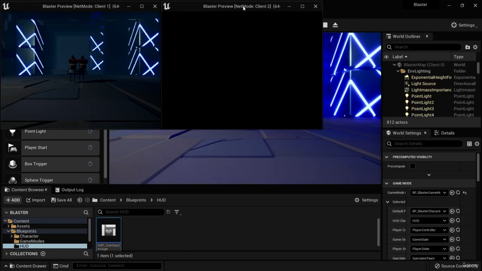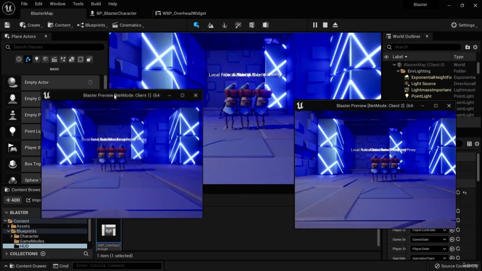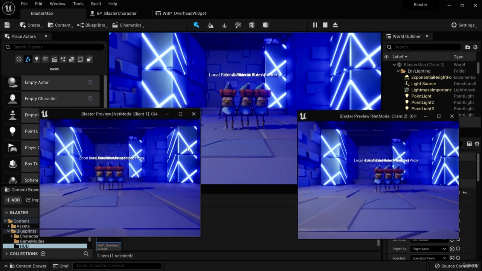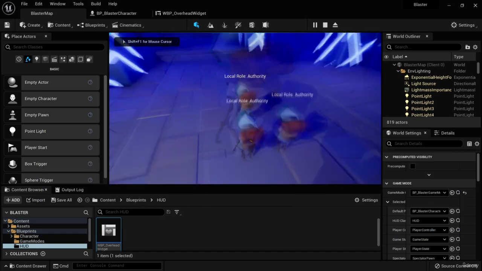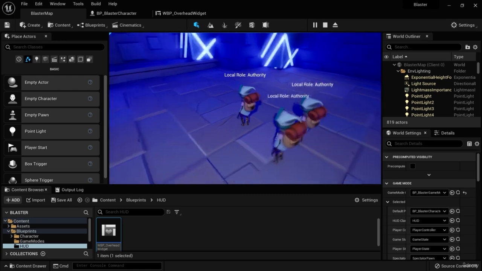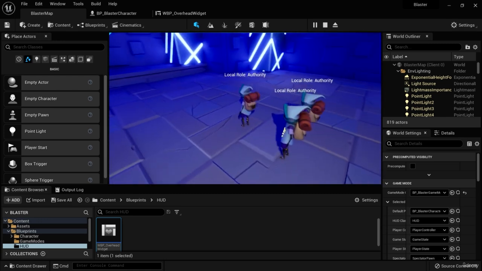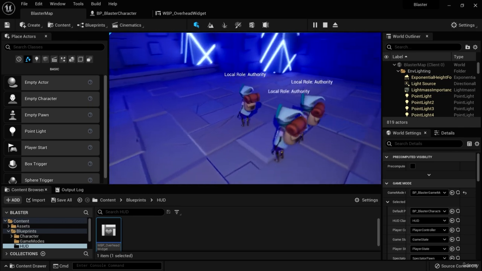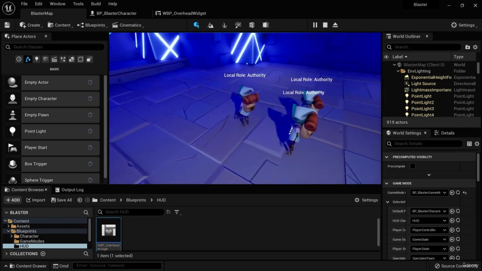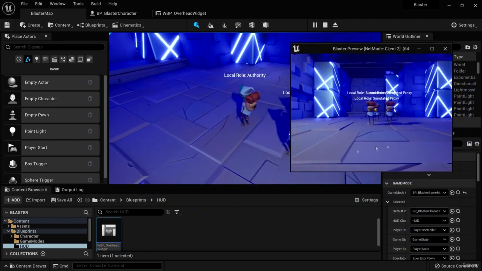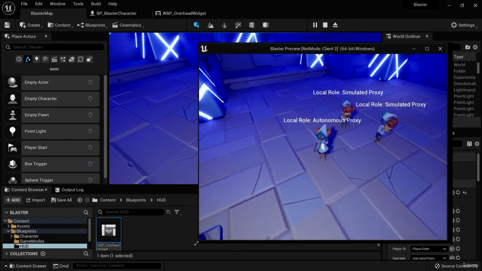And now I have 3 individual game instances running. Now we see on the top bar for these 2 windows, netmode client 1 and netmode client 2. So these 2 instances of the game are clients, and the big window here in our editor is the server. Now the text is all jumbled up, so I'm going to move ahead a little bit. Now here on the server, take a look at this. We see that our local role is authority for all 3 of these, which is what we should expect. All pawns that exist here on the server are going to have local role authority. Now I'm going to get my client 2 here, and I'm going to expand the window a bit.